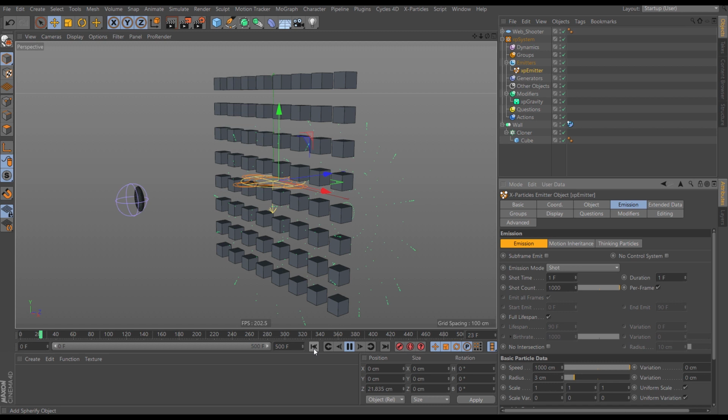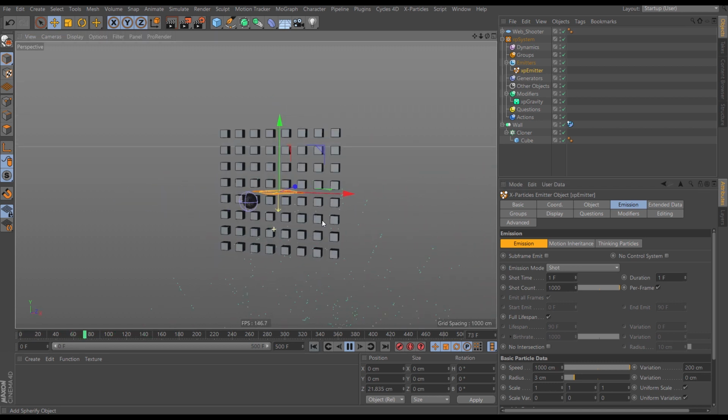That's really splashing them out, isn't it? That may be too much, but we'll leave it at that for now. And I'm going to put some variation in as well of 200. So now we've got variation in those, which will make sense once we have got our dynamic webbing sorted. So there we go. We've got these particles firing out and interacting with our wall.